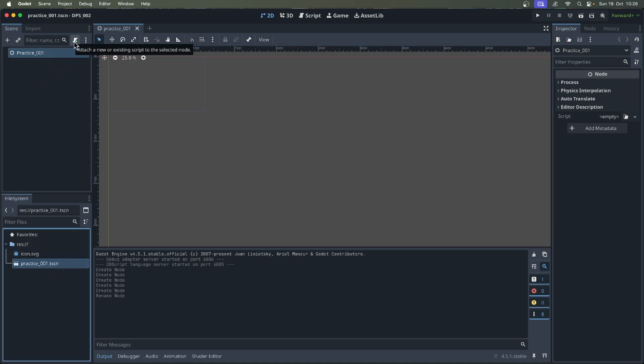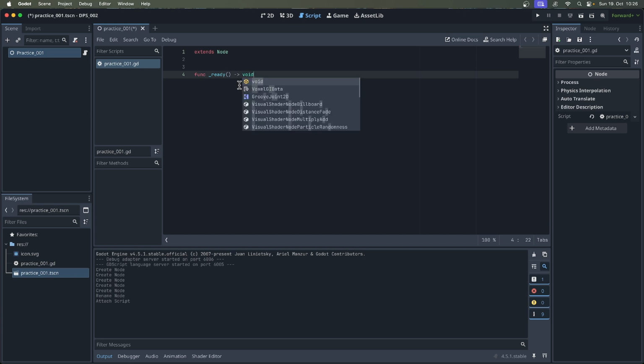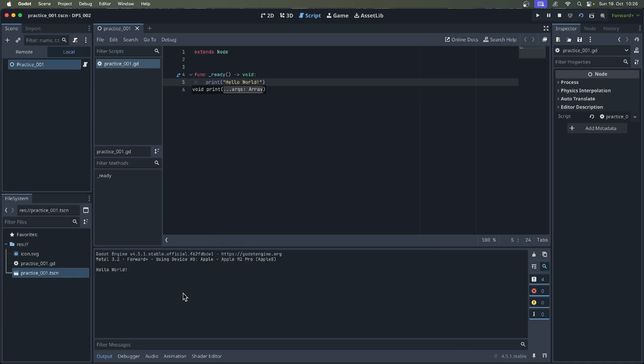And now let's add a script, hit create, open up the script, write the ready function, make the little arrow, write void, and hit return, write print, hello world. And then play the current scene or use the shortcut. And this is what we have learned yesterday. So this should be somehow familiar by now.